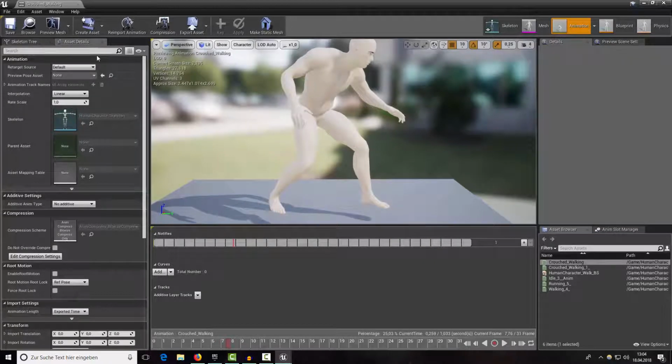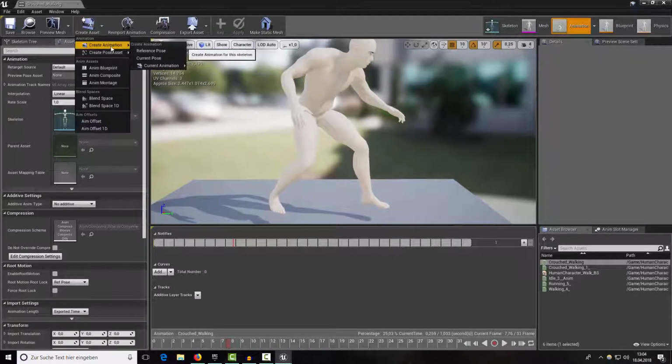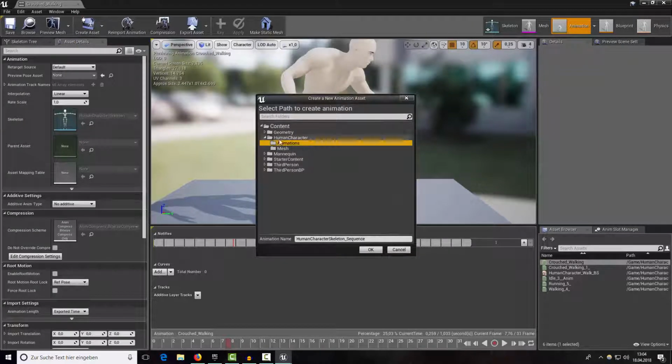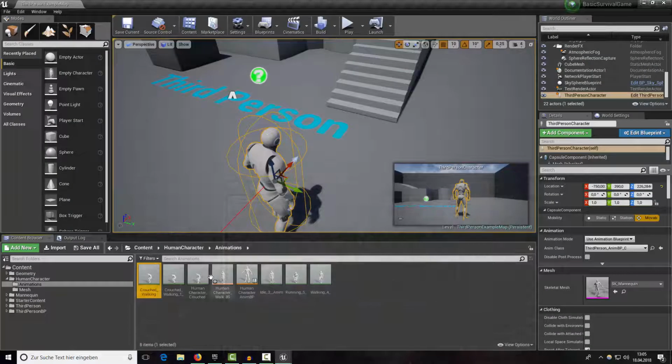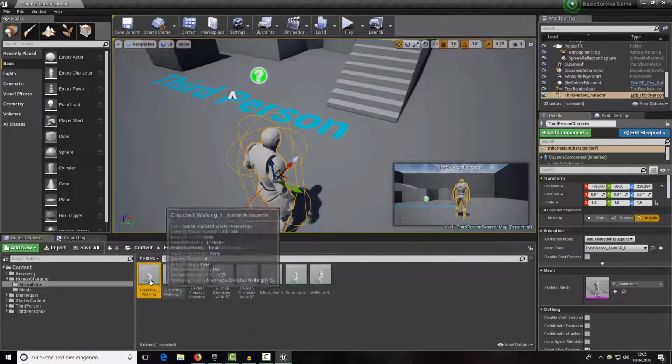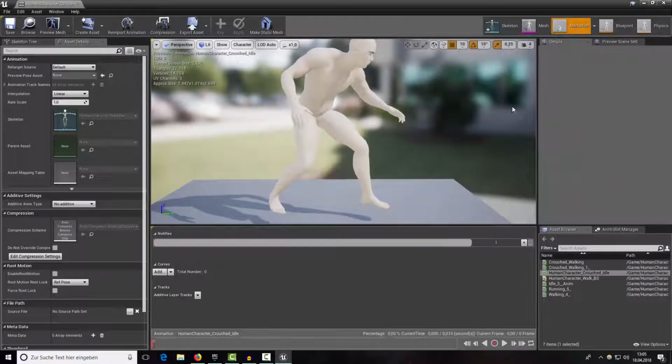Okay, and now just create asset, create animation from a current pose, and select the animations folder and name it human character crouched idle. It's no real animation because it is just one frame, so yeah, it just looks a little bit static, but this should work for our purpose now.